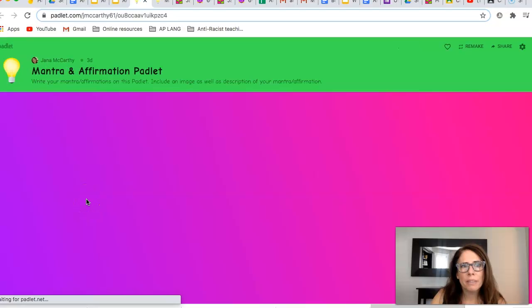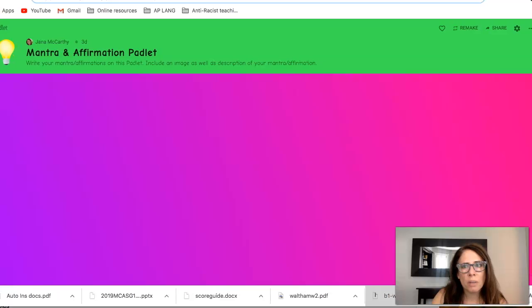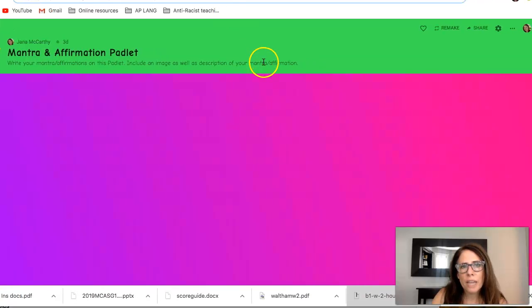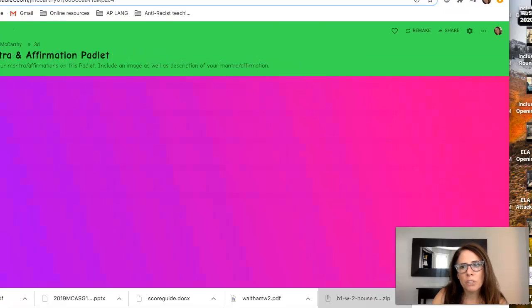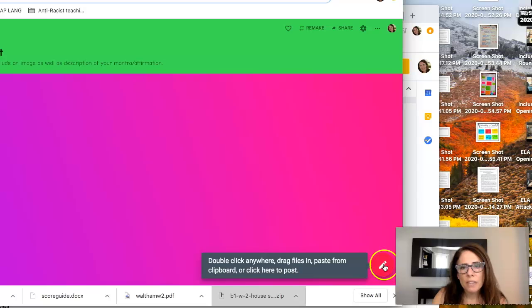And this is the Padlet that will be full of your writing after our class on Friday. And if you happen to be absent from Friday, we're going to be writing our mantras and affirmations on our Padlet, and the Google Slides will give you more information about what mantras and affirmations are. So check out those slides as well if you're absent. This is how you do a Padlet.